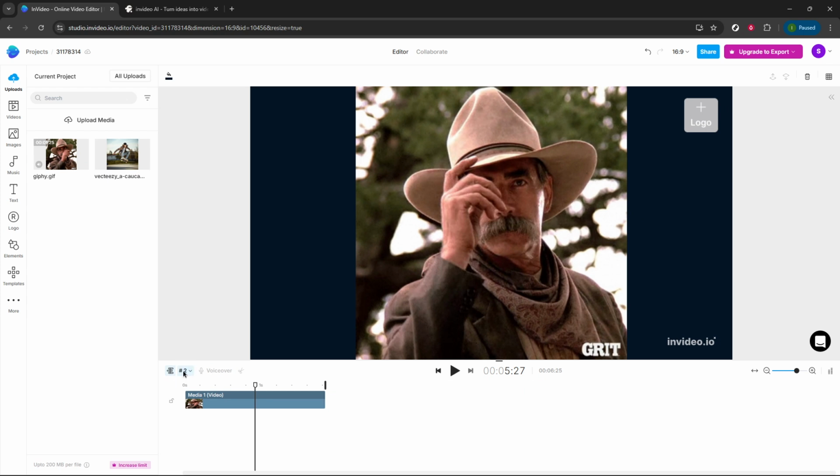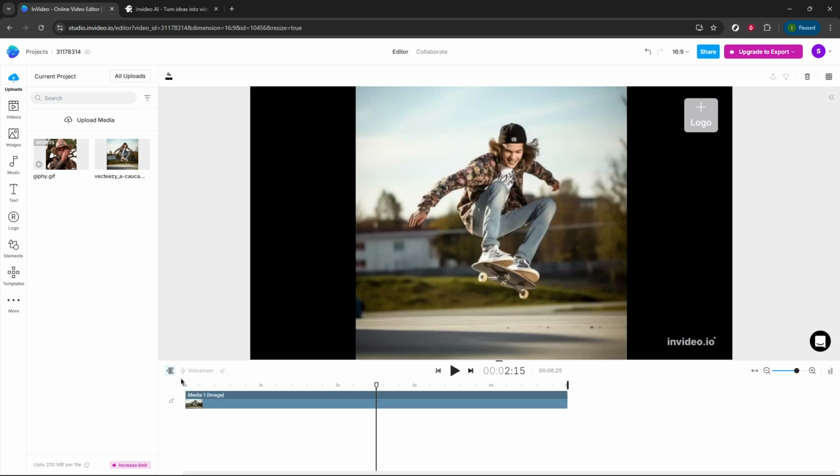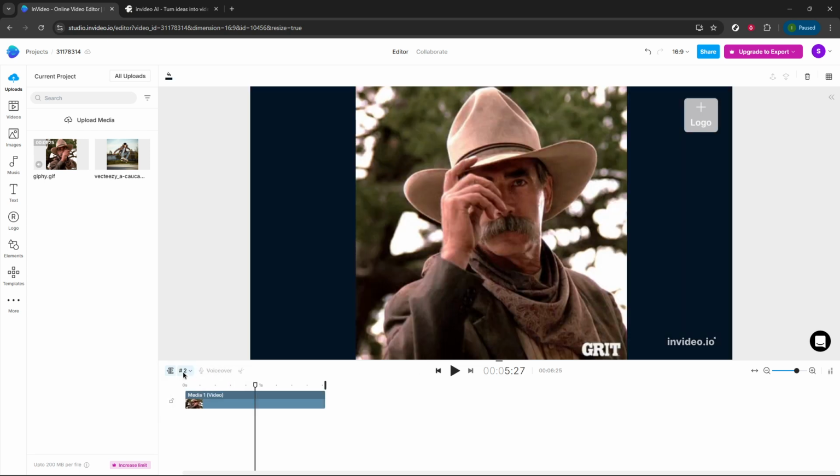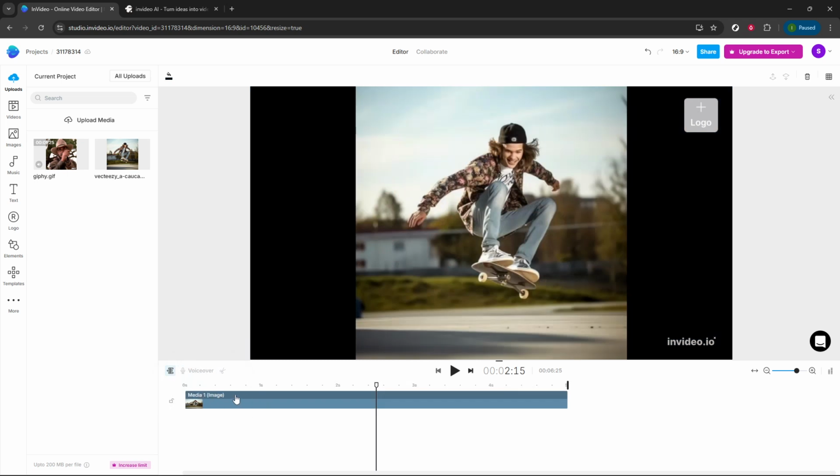Open that drop-down and select the scene number you want to edit. Scene numbers are labeled in order, so pick the exact one that needs changes. As soon as you select it, the editor will focus on that scene on the canvas and in the timeline. You can now start editing that scene by adding elements, adding texts, and more.